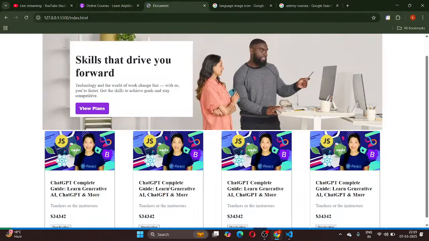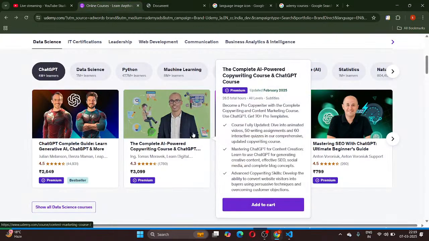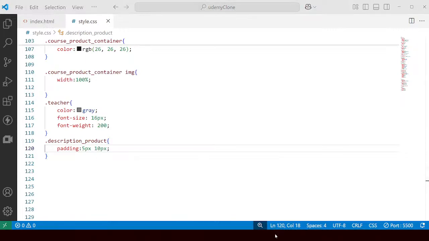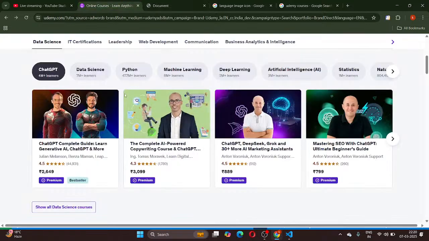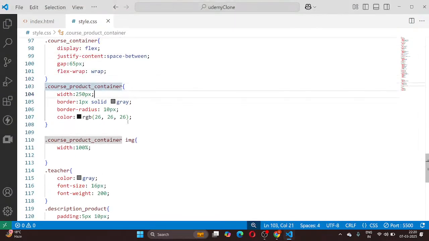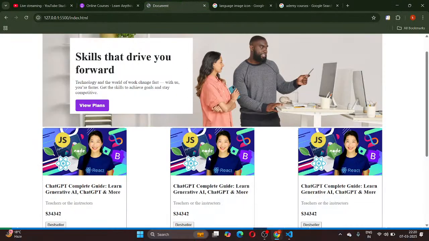Now let us see if it is okay. It is almost okay, right? But I think in the top we have given a little bit more padding. So instead of 10 pixels, we are going to give 5 pixels of padding in the top direction and 10 pixels in the left and right direction. Also, I think we have to give it a little bit more width, because the items have more width. So let's change the width of these containers also, and let's make it 300 pixels maybe. Yeah, 300 pixels is going good.